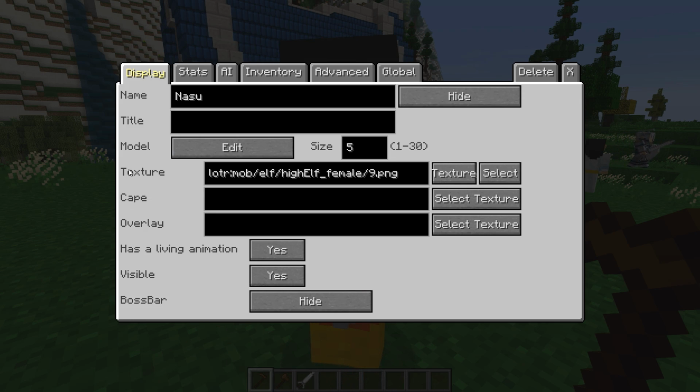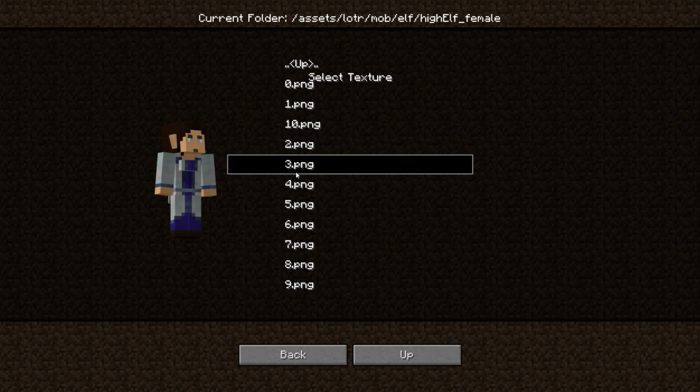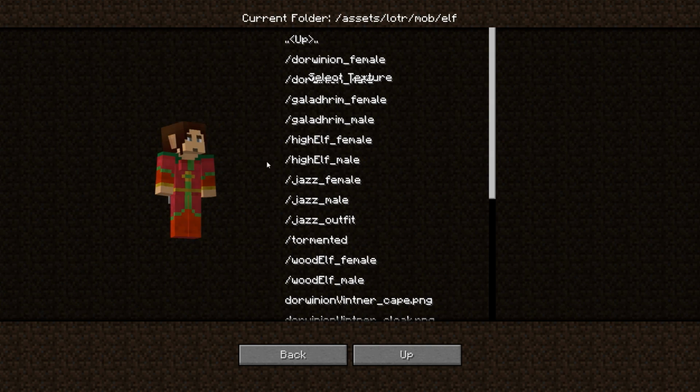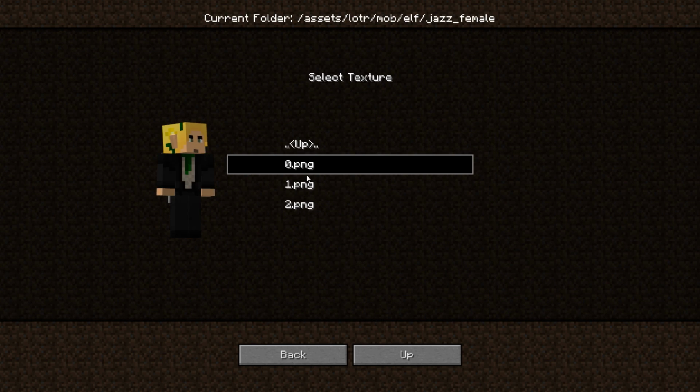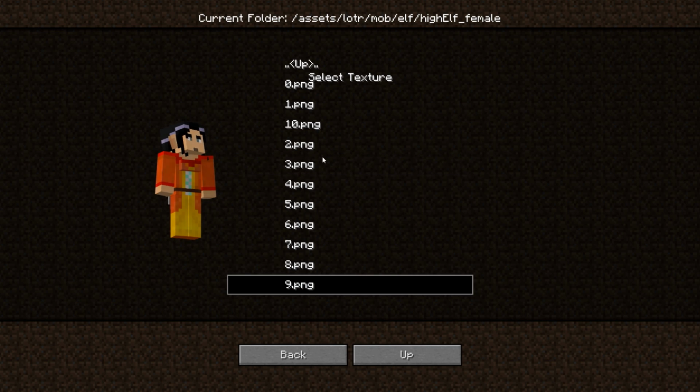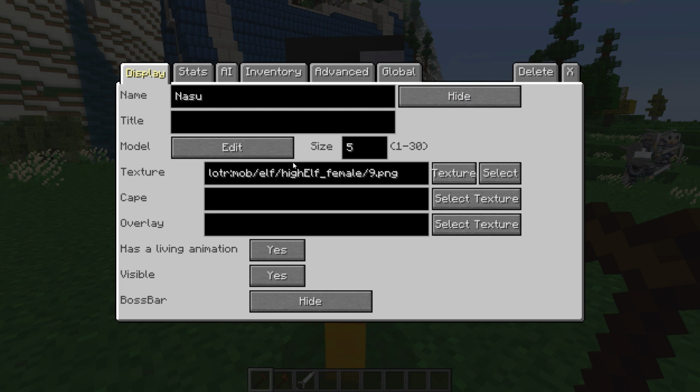You will also see that you can adjust the texture. So if we go to select, you can choose different textures, whatever happens to be in the texture folder. Right now it's high elf female. You could go up and you could change them to anything. We could change her to a jazz female, which is quite honestly not the look I was looking for. Let's go back. Let's go to high elf female again. Oh, there we go. I like her. She's on fire. Okay, let's go back.